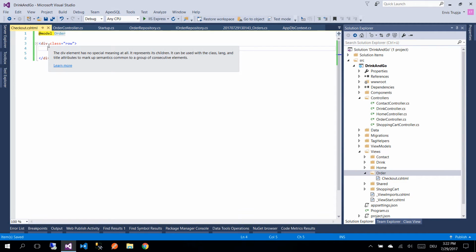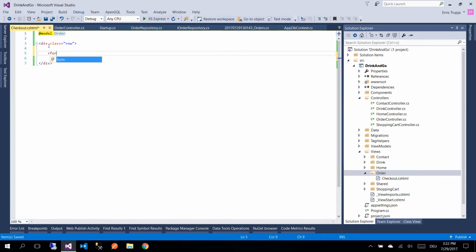And then we start implementing our form. Inside this div, we create our form and we start implementing all the properties for this form. So I'm going to start with the first name and it's going to be an input. In a form, we can map all the properties to our model by using the keyword asp-for, and here the name of the property, which is in this case LastName.